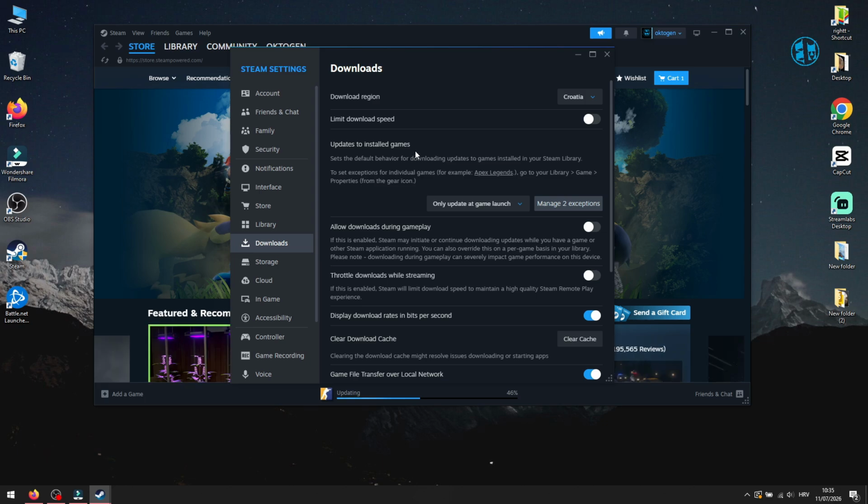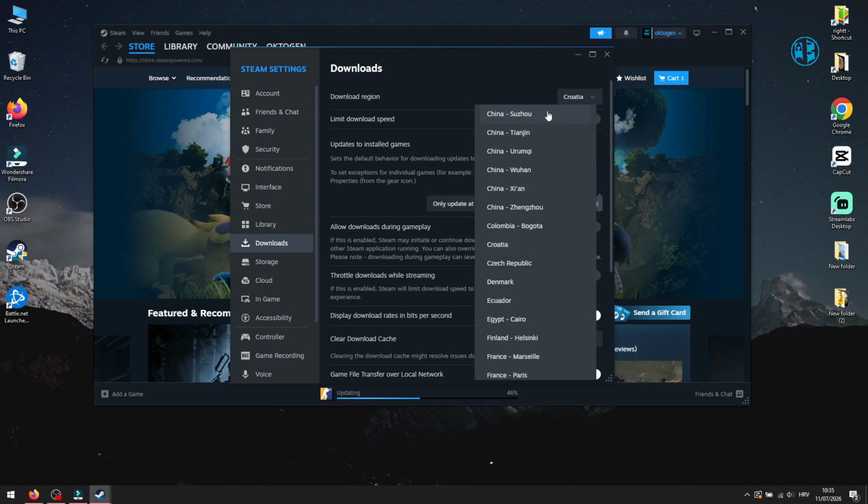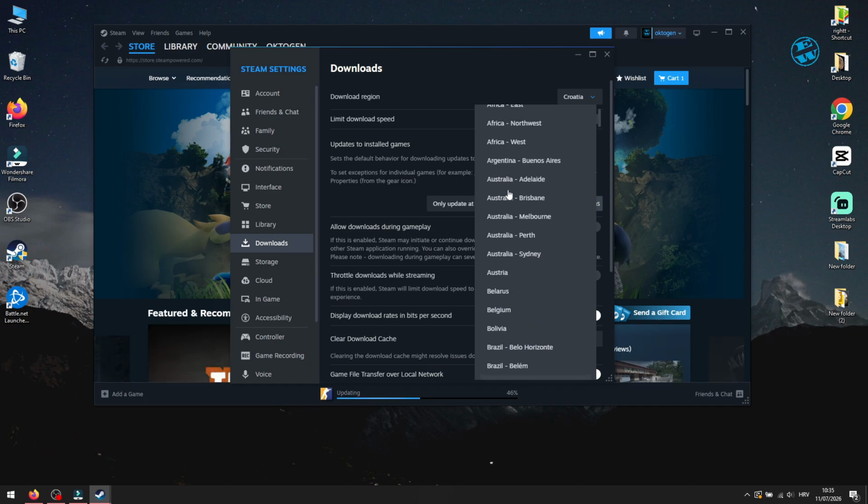Next, your local Steam server might be overloaded or having connection issues. While you are still in the download settings, click on the Download Region drop-down menu and change your current location to a different nearby country or a major city.